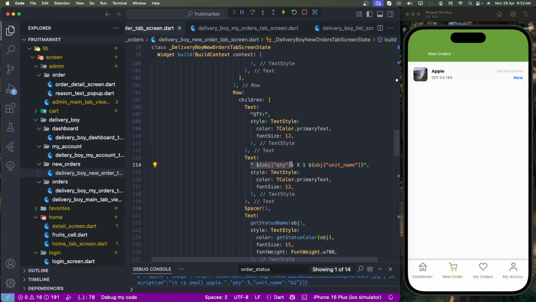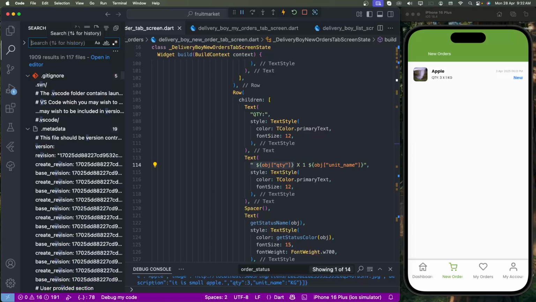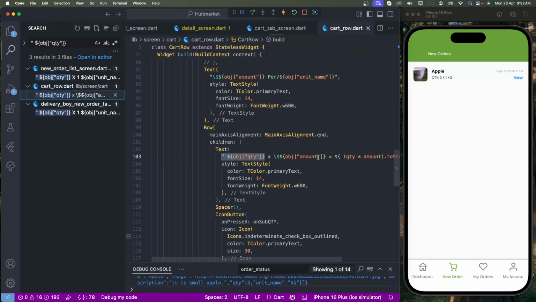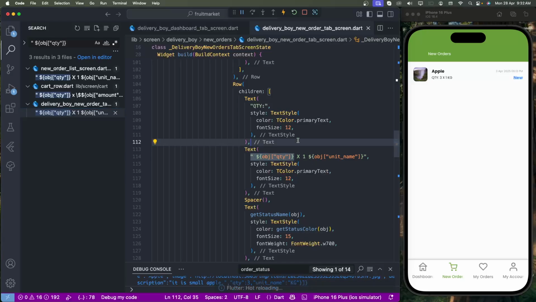Every place we need to find the integrations like this. We need to replace it with this data. Set one. Also set quantity by delivery boy, already set and done. And tomorrow we need to develop the order detail screens.